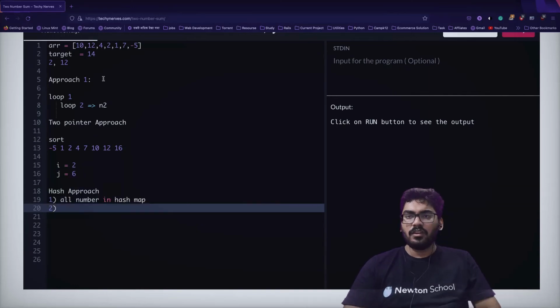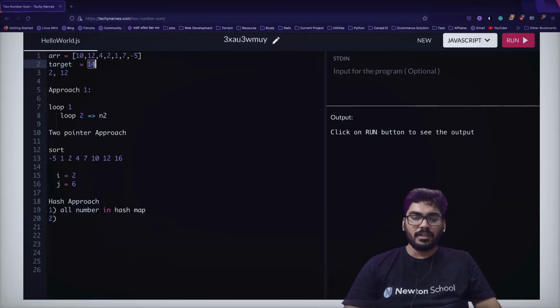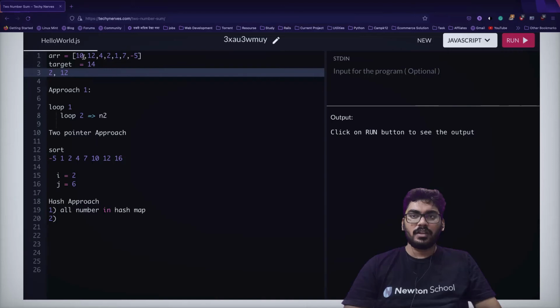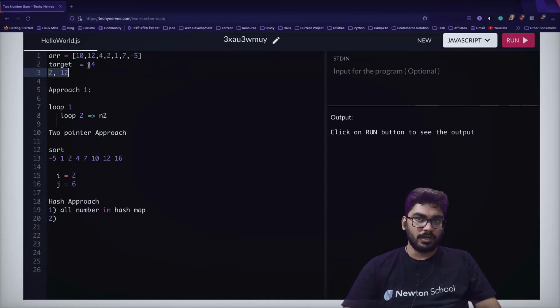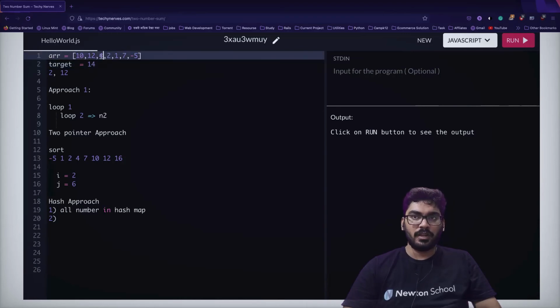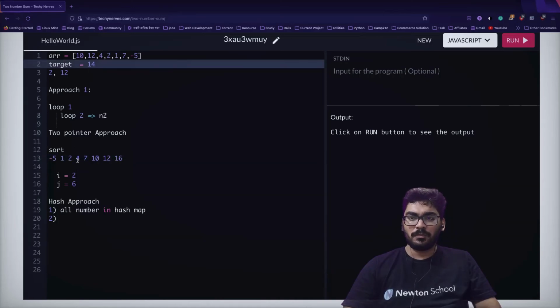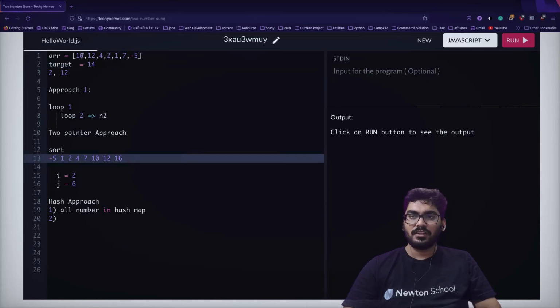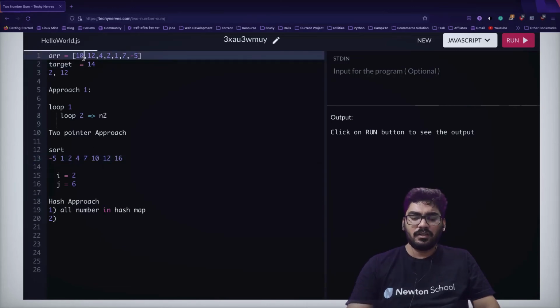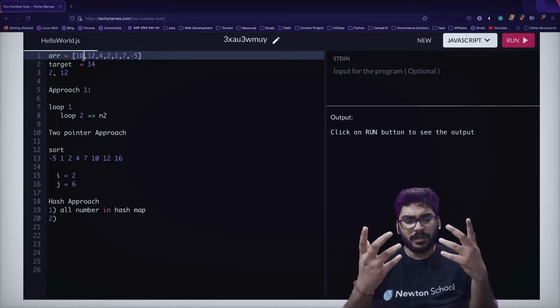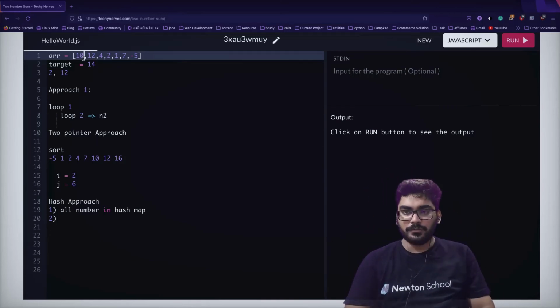Step number 2. Now we know this target number is 14, right? That means we know the sum of two numbers will become 14. Let's suppose if 10 is one number, then there should be 4 somewhere, right? So we have 10 and 4. Anyway, there were 2 possibilities here, 10 and 4, and 12 and 2. No worries. Even if there are multiple numbers, you can print multiple pairs. Not an issue.